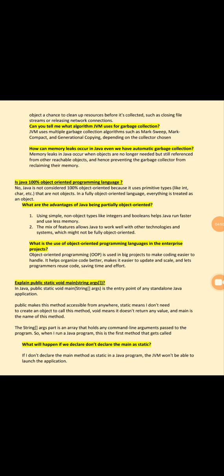And main is the name of this method. The String[] args is an array that holds any command line arguments passed to the program. So when I run a Java application, this is the first method that gets called.